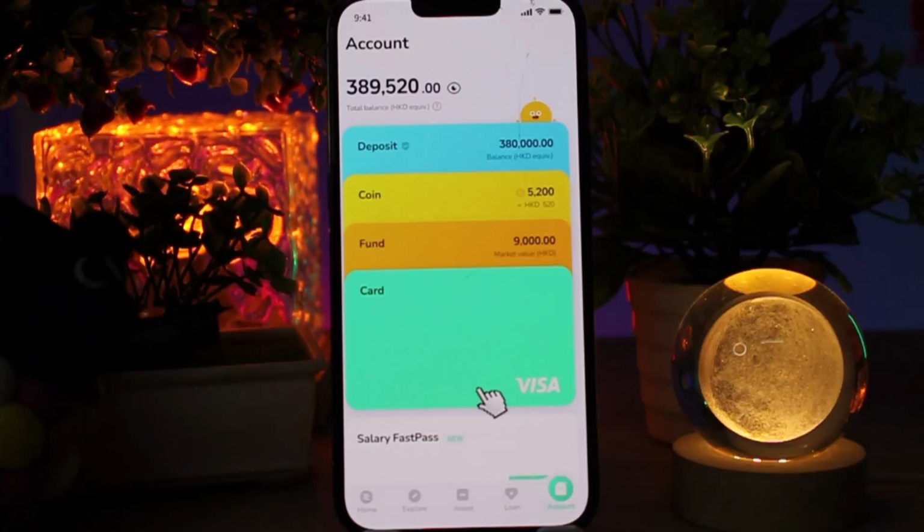Now type your 4-digit card PIN. Make sure no one is looking at your screen while you enter it. Select the cash withdrawal option. Choose the account if asked.